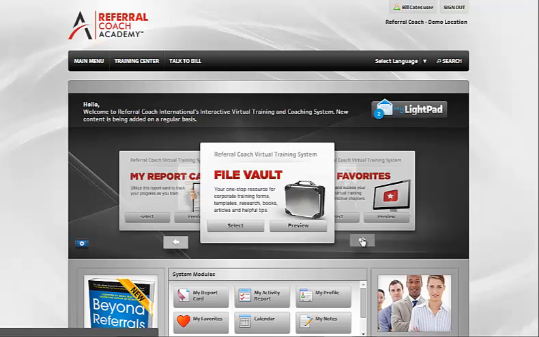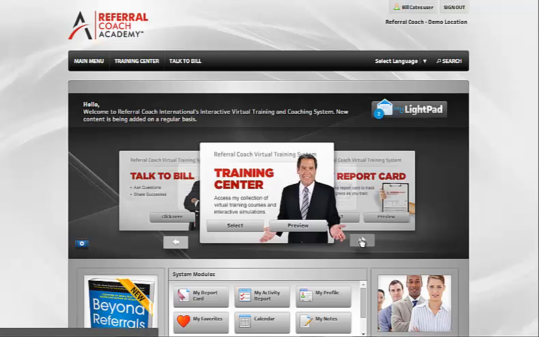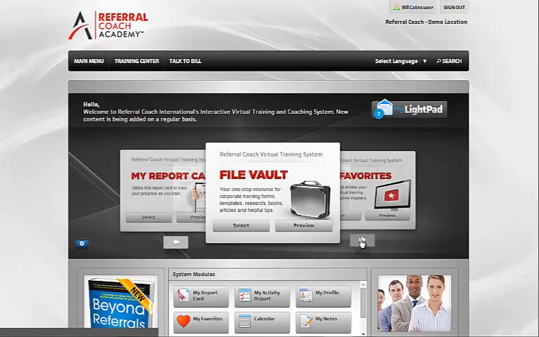The file vault, and by the way, each one of these items has a preview button. It gives you a little explanation of what each one of these is if you forget. In the file vault is where I will post items like scripts and questions from people like yourself. When you ask me a question, quite often I'll post the answer here so other people can see the answer, keeping it anonymous, of course. I won't reveal your name. If, again, you're signed up with a larger group, your manager can also post things in the file vault as well. A lot of great content in the file vault, by the way.